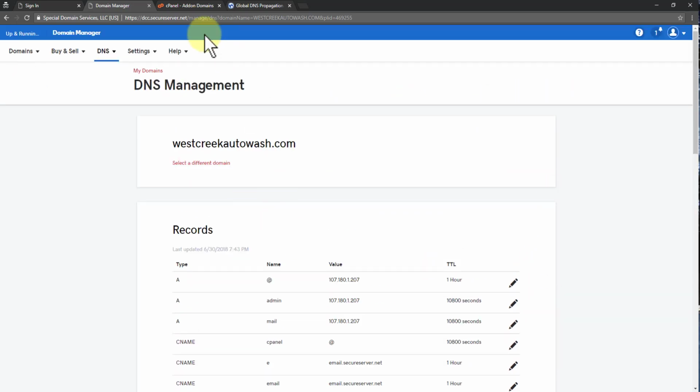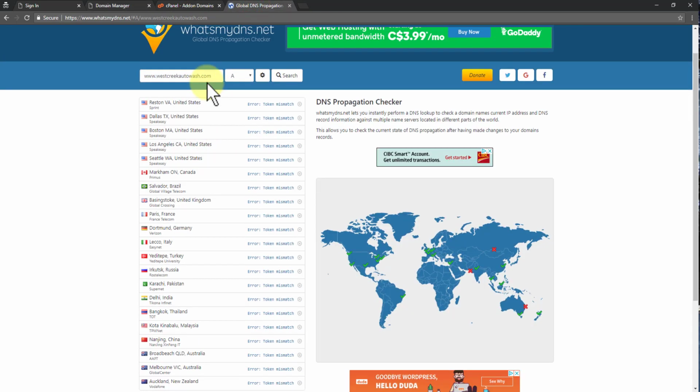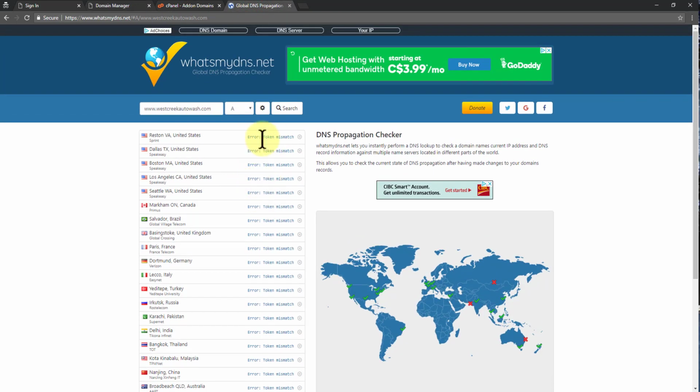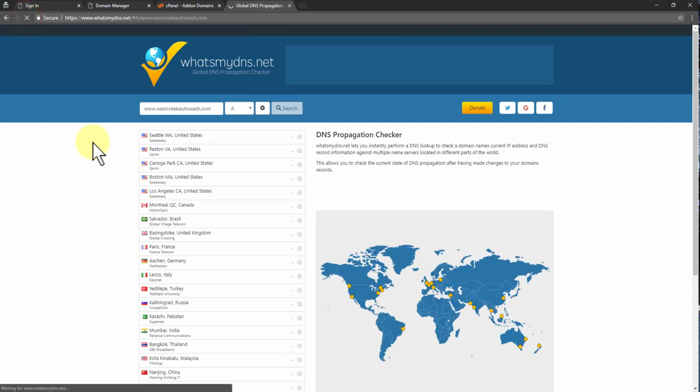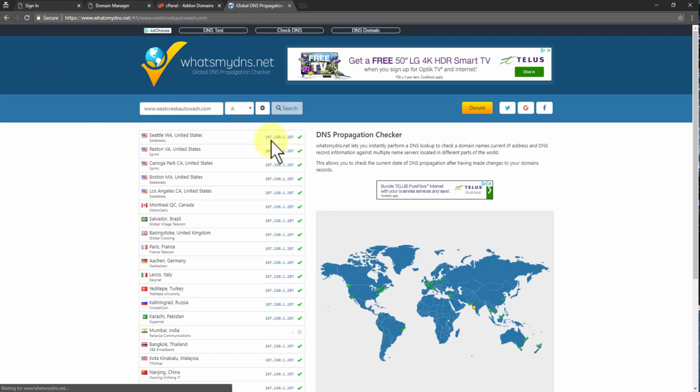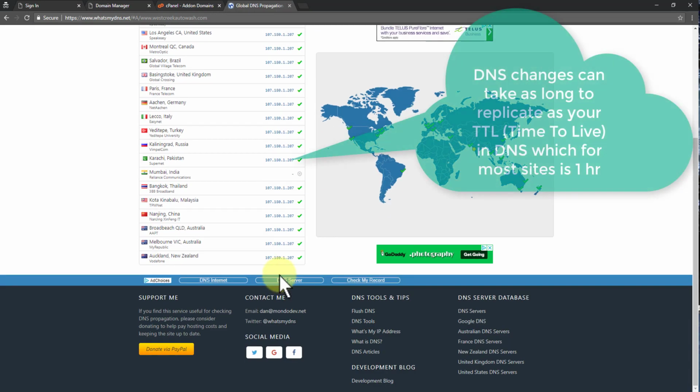Anyway, that's all we need to do with DNS, and I'm going to see if this site is now kicked over. Just ignore this little error token mismatch. I like to use whatsmydns.net, and I'm just going to refresh this whole page because I've been off this for a while. So, yeah, there it is. It's pointed at 107, 180. That's the new site.